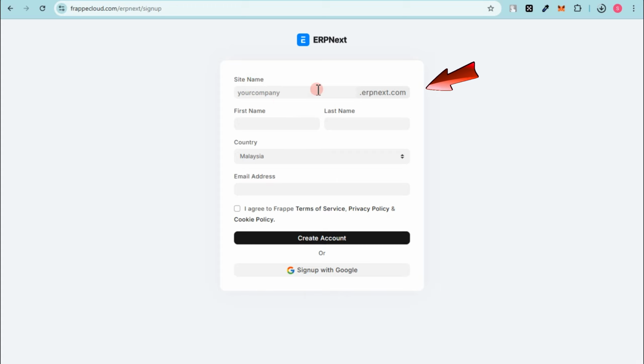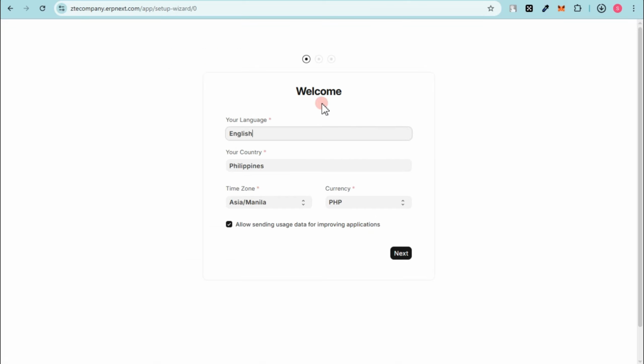That would be a custom site name, first name, last name, country, and your email address, and then agree to their terms of service, and after that create an account. Or if you want the easiest way, tap sign up with Google. After you have connected your account to ERPNext, continue with the following instructions here.